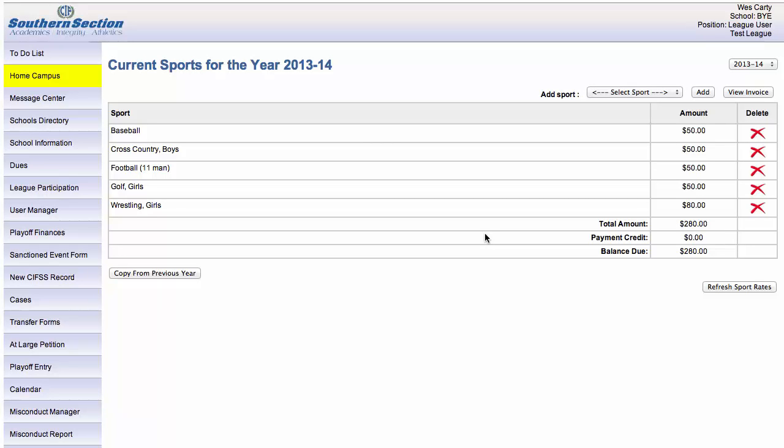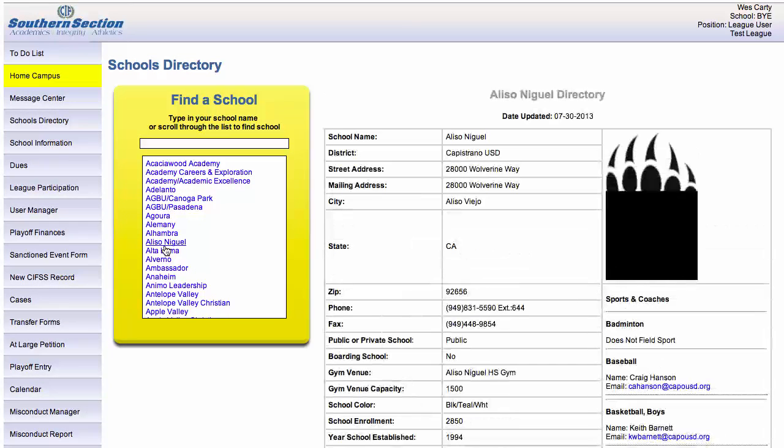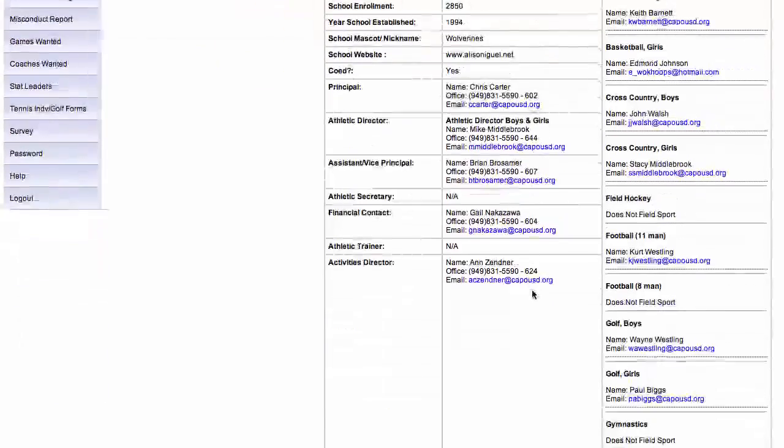Next, let's go over how we can alter some of the people that show up in our directory. When I talk about the directory, I talk about the schools directory here, where you can scroll to find the school, or you can start typing in the name of the school right here and see all of the information in regards to the people that are at that school.